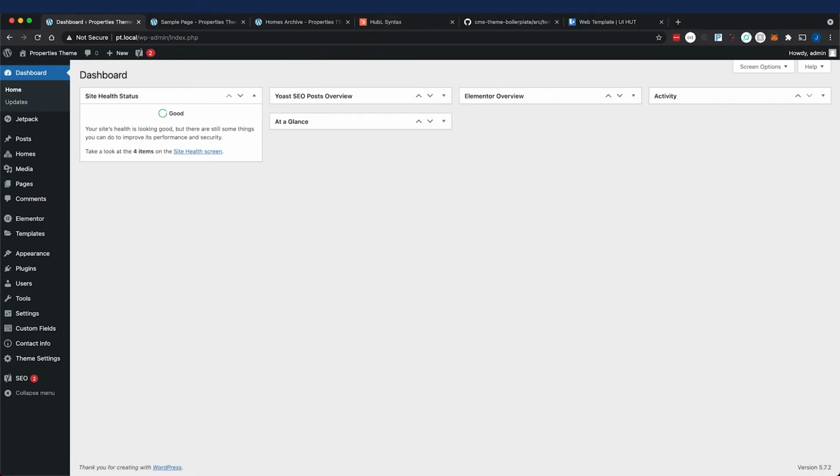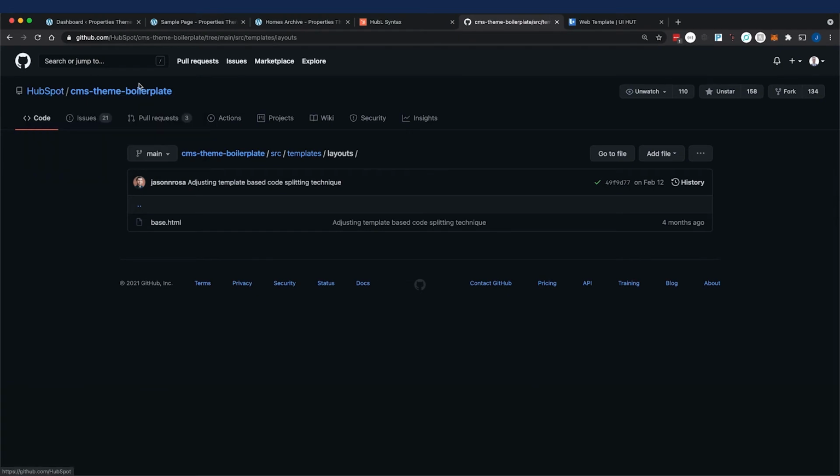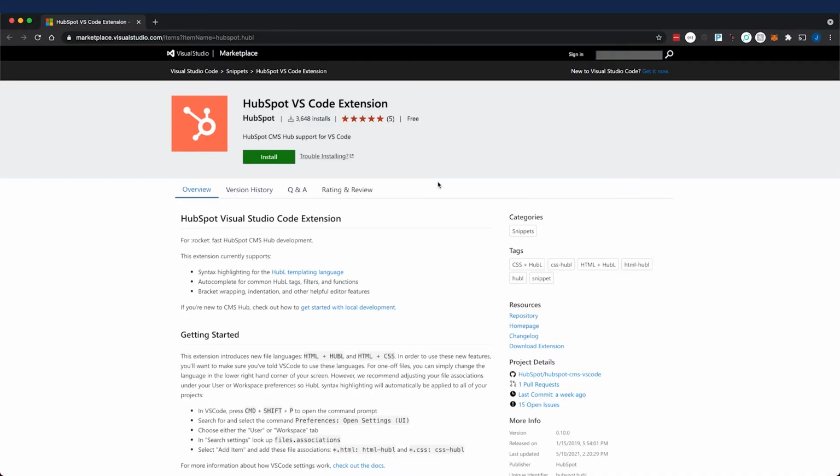But before we go on to the next video and look at the Hubble syntax, I do want us to look at the tools that we're going to be using initially to build our theme. And we are going to draw heavy inspiration from the HubSpot CMS theme boilerplate. As a matter of fact, we're going to fork it and use it to make our own theme. And we'll go ahead and dive into different parts of the theme, and you'll be able to see how similar things are to WordPress.